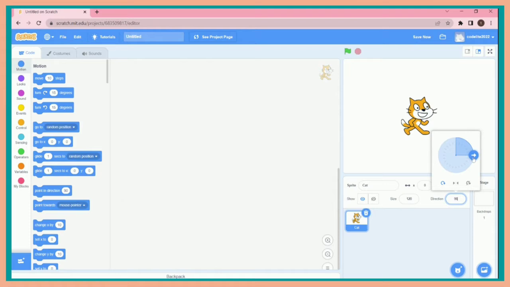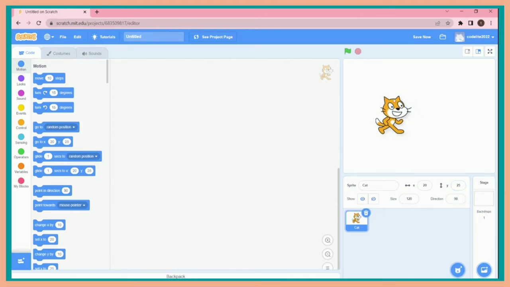So whatever character you add inside the stage is called a sprite. Then you can also change the X and Y positions. I will be explaining that in detail in further videos. Please stay tuned for that. Next, we have a huge white space which is called the scripting area, where we're going to do the coding. Then we have a lot of colorful blocks which are called instructions or the commands that we're going to give to the sprite.